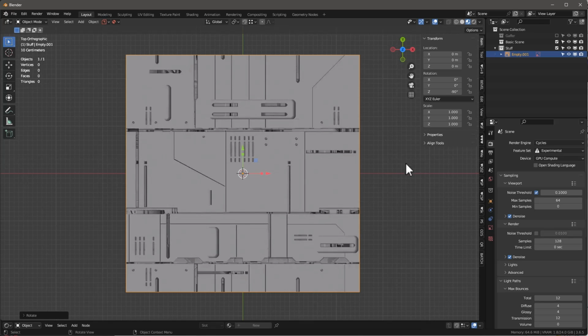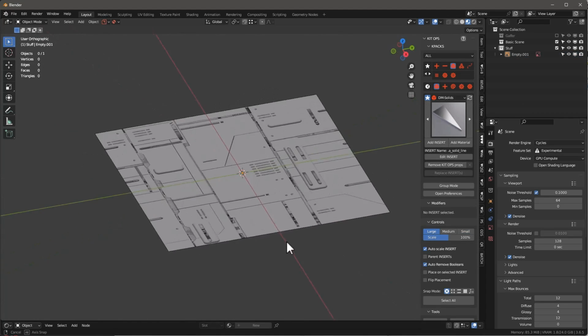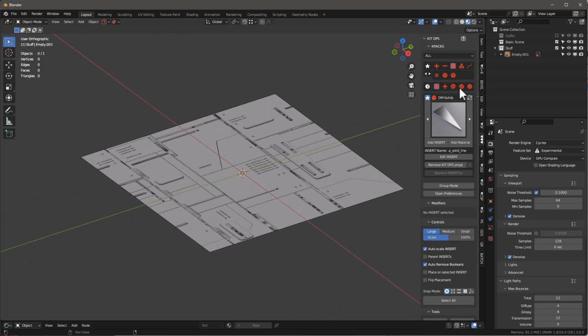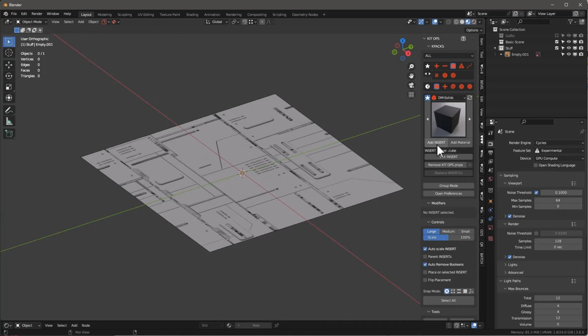And let's talk about that real quick. I'm going to use KitOps and Design Magic for this. And there's a million ways to do this, of course. So we're going to use Design Magic to do this. First, I'm going to add just a regular Design Magic cube in here, using nothing selected, add insert.